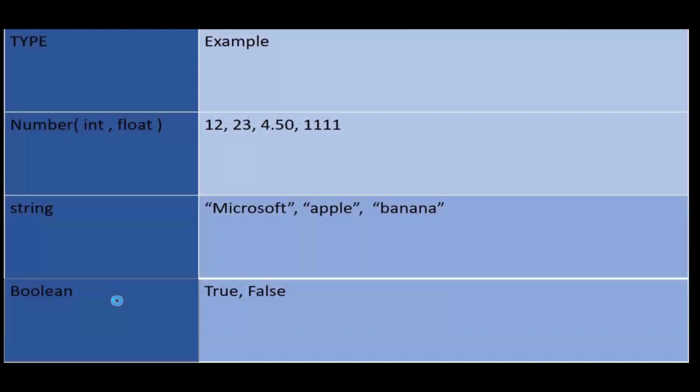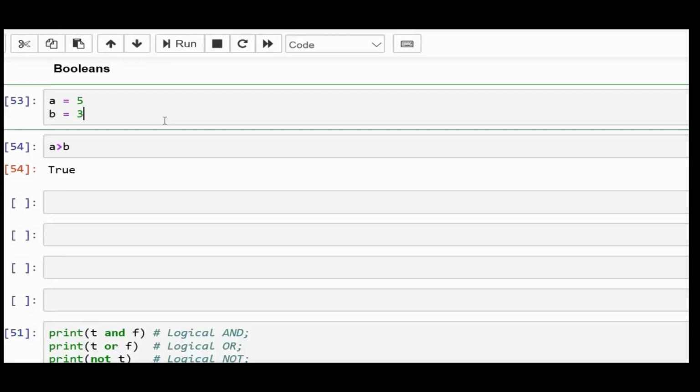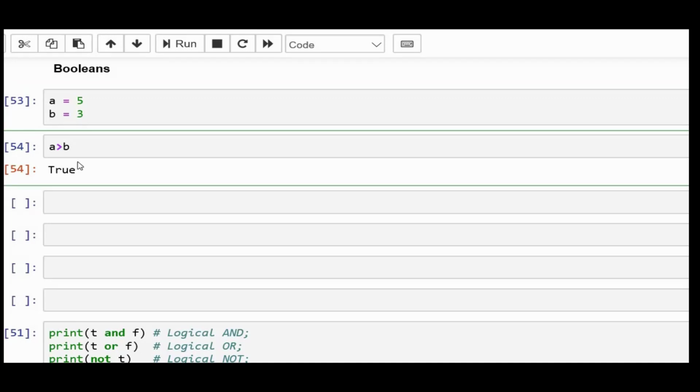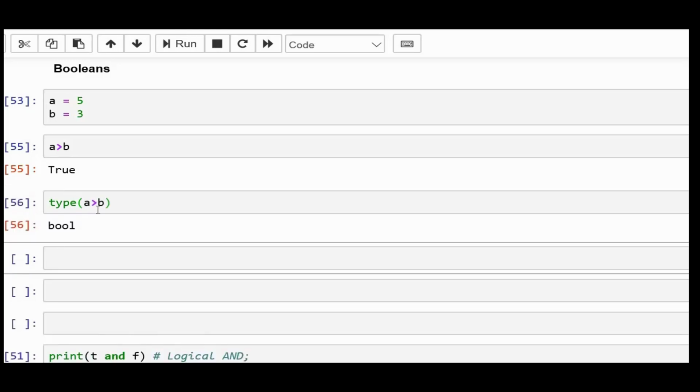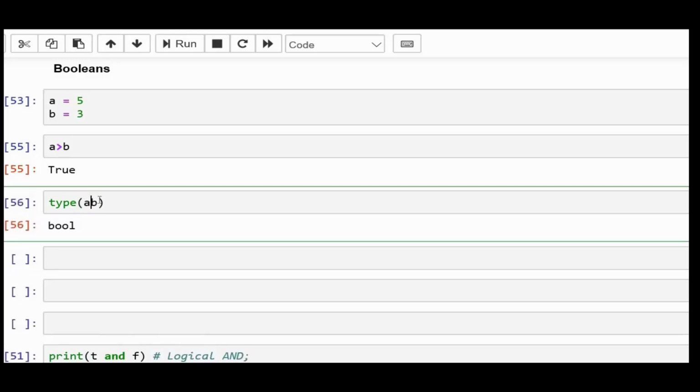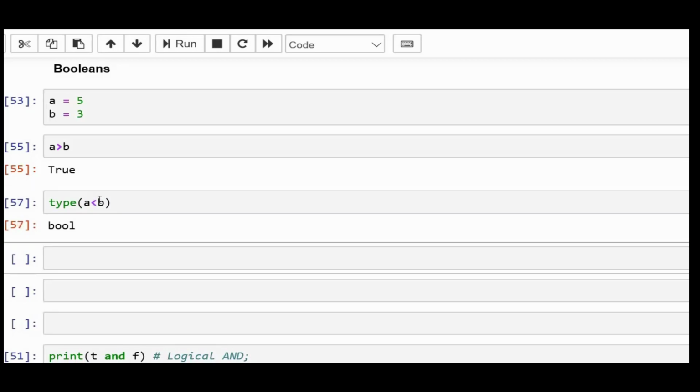Now let's see. Let's say I have an integer 5 in A and I have an integer in B, and I compare these two integers. So after running this, it gives me a value of true. Now let's see the data type of this: A greater than B, which is a Boolean data type. If A less than B, it is also Boolean, because that would turn out to be false. So a Boolean object can only be true or false.